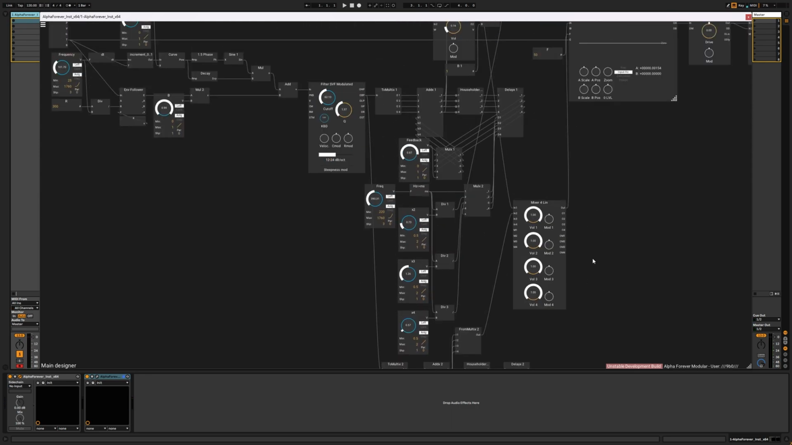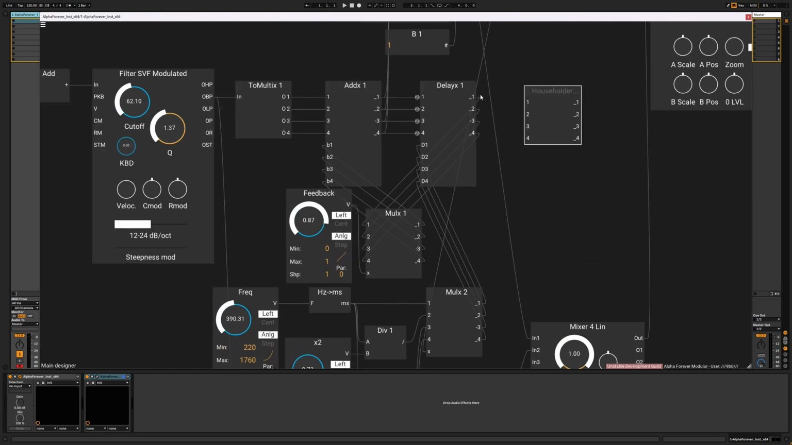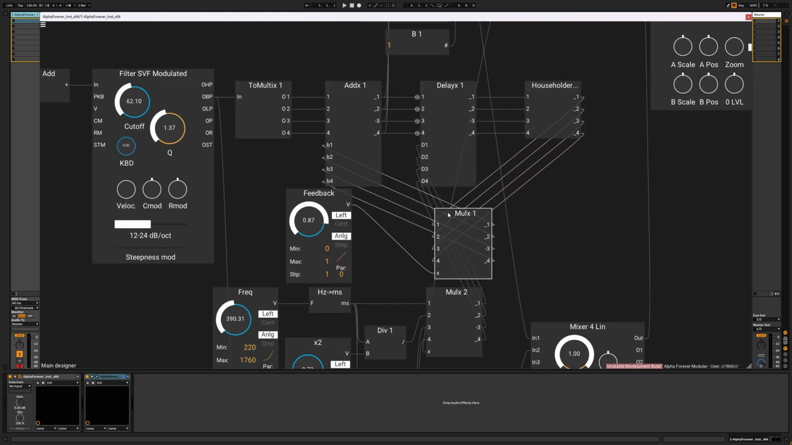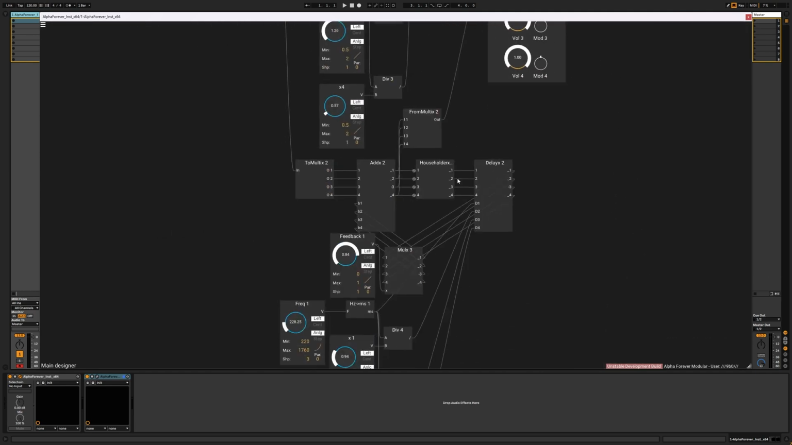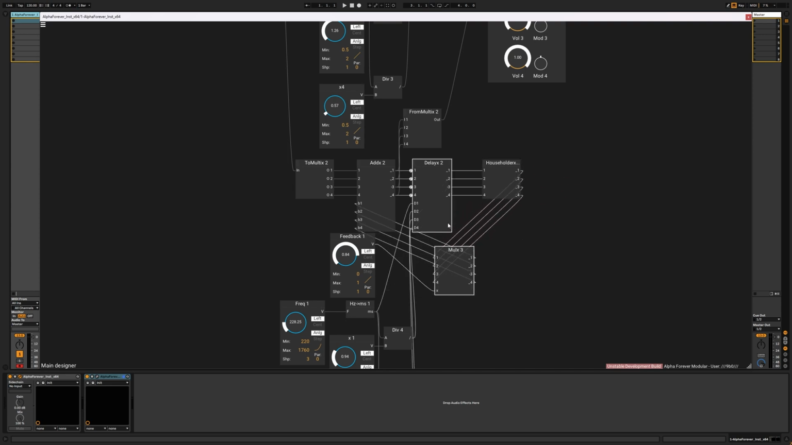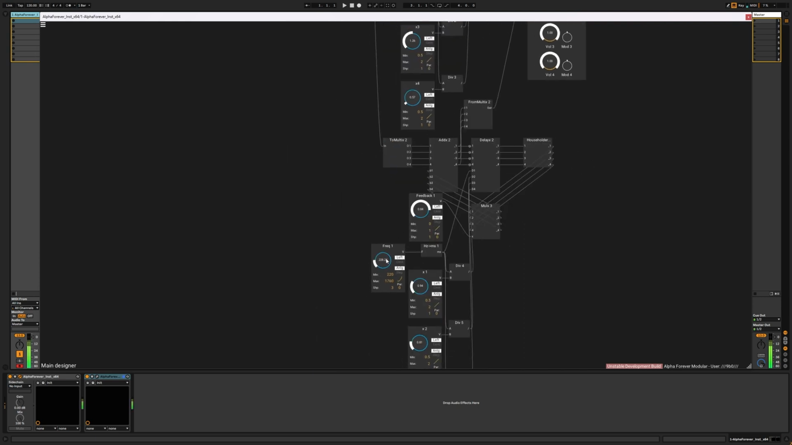Oh, I just see that the Householder is in the wrong position. That's why things sound too harmonic, so it would have been better like this. It wasn't bad before, but now it will be even better. And the same comes here. We scattered before the delay and we should scatter after it. Sorry, my bad. But it's audible. Now it's better.